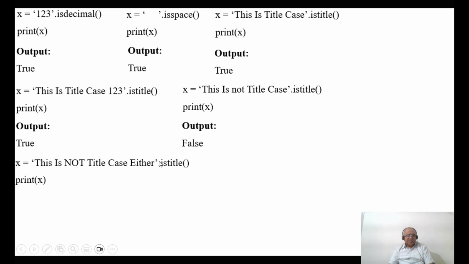Now this is 'This Is NOT Title Case Either' dot istitle. The entire thing is in single quotes, so it is a string. Istitle means the first character should start with a capital letter. T is okay, I is okay. Here NOT is a word wherein all the letters are capitals. But Title, okay, fine, T is capital. Case is also okay. Either, where E is capital and I, T, H, E, R are small letters. Dot istitle, no, the condition is false.